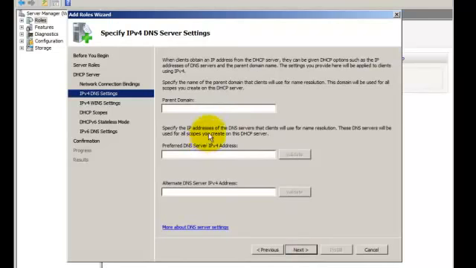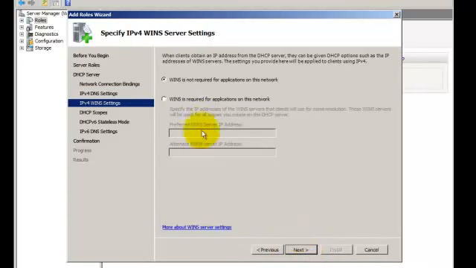We are not in a domain network, so no need to configure anything here. So the DNS server or IPv4 server, we don't require that either, since we don't need any name resolution. Next, WINS is not required for this network, so we leave the default choice.